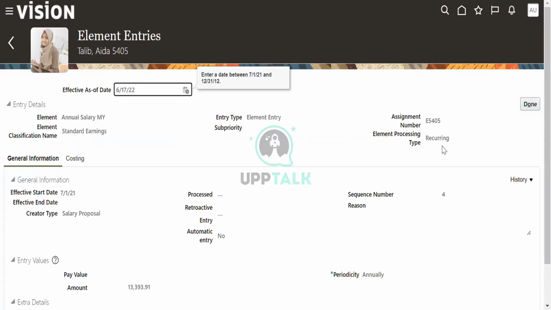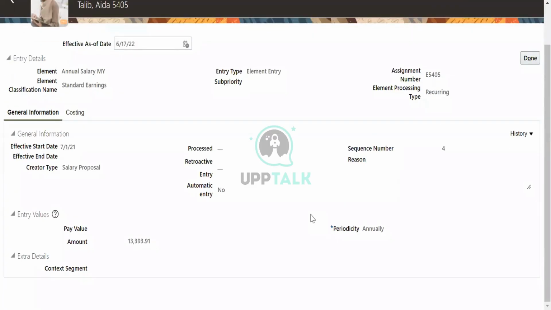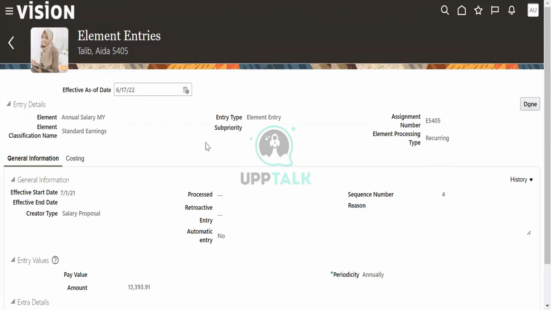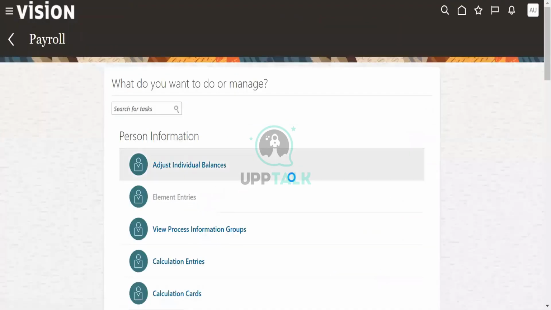Element name, recurring element. You can see standard earnings. An element entry and pay value. Is it not amount? It is not salary proposal. Is this one posting general information? These are the things that we have done. Now go to element entries.